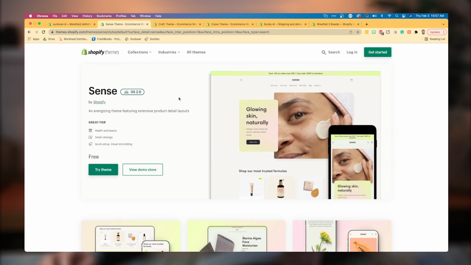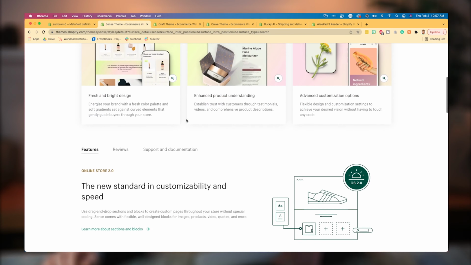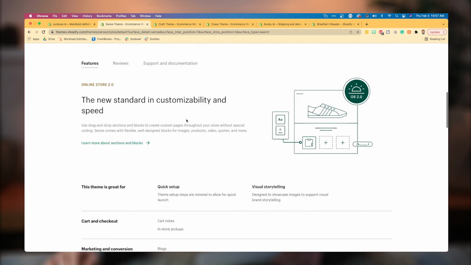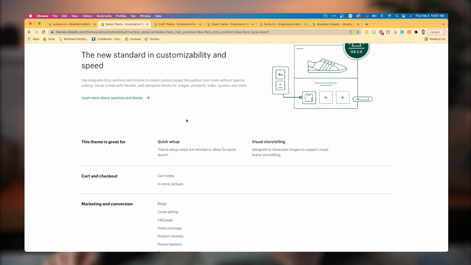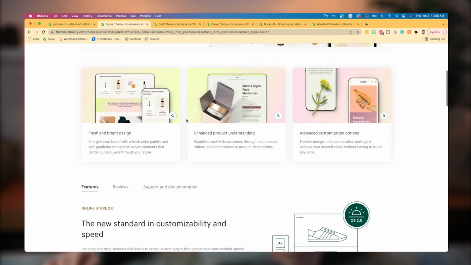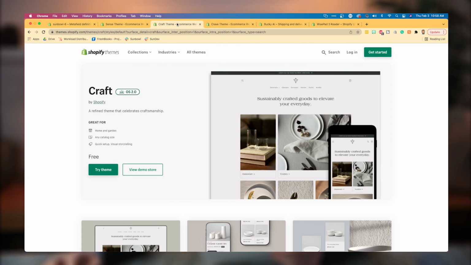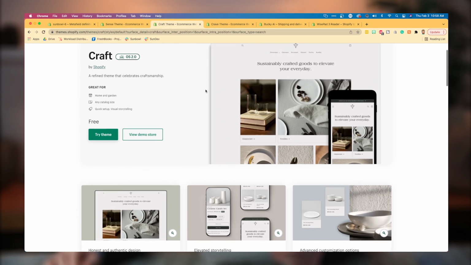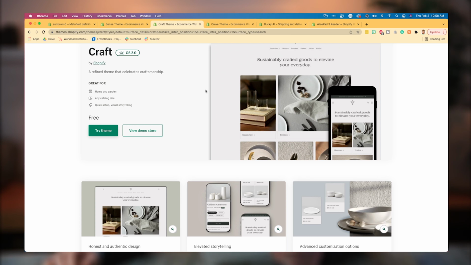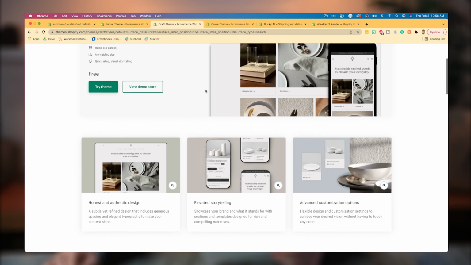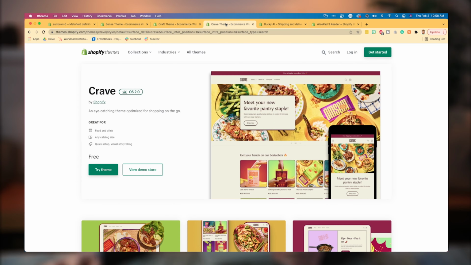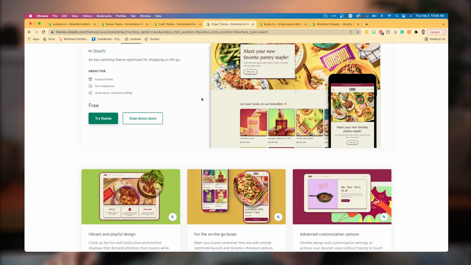So if we are on Theme Store, we have the Sense theme, which is designed specifically for the beauty industry and the beauty niche. It has nice, bold products, a lot of focus on energizing theme featuring extensive product detail layout. Then we have the Craft theme. Now the Craft theme is more for your craftsmanship type stores. So it's a refined theme that celebrates craftsmanship. And finally, we have the Crave theme. And you guessed it, this one is an eye-catching theme optimized for shopping on the go or for food industry.